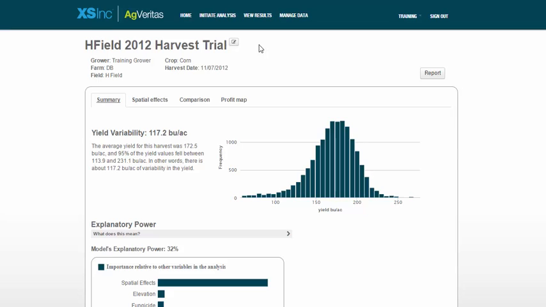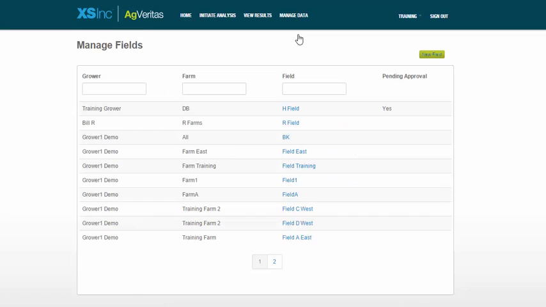When you receive your email letting you know that your data is ready, you can either click on the link in the email or go to the Manage Fields page like I am right now by clicking on Manage Data and clicking on Fields. Once that page loads, I can see that under the Data Pending Approval column, I have a layer ready to approve for one of my fields.